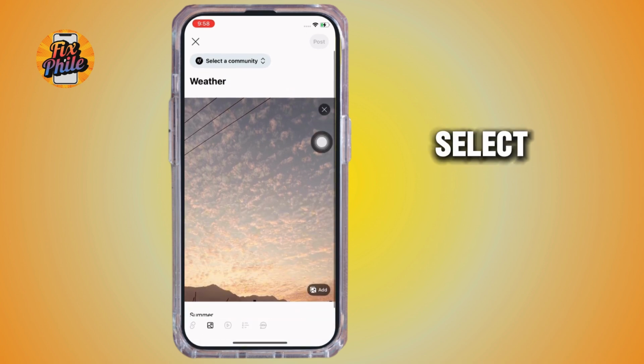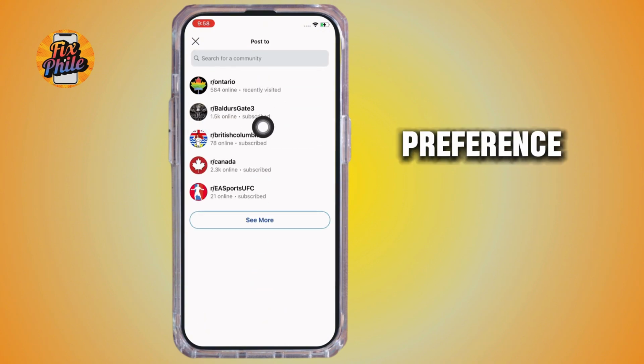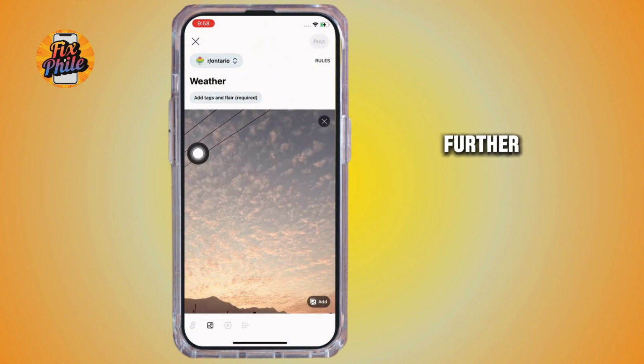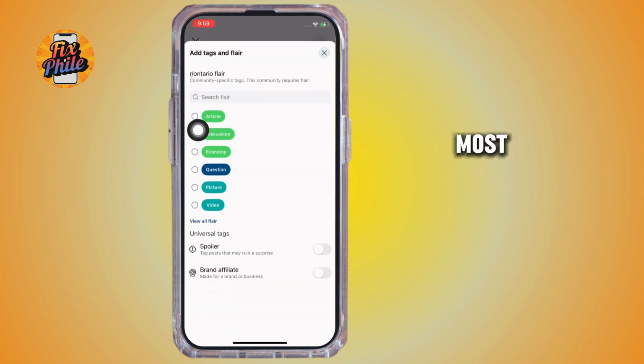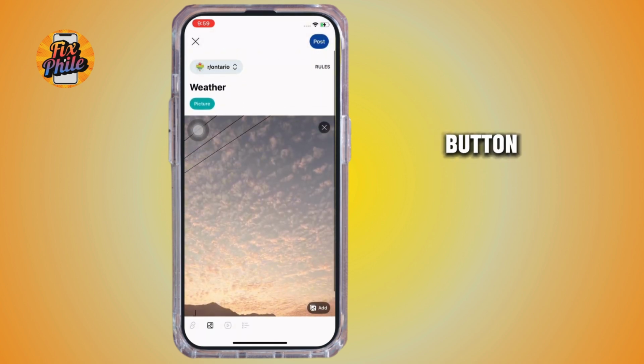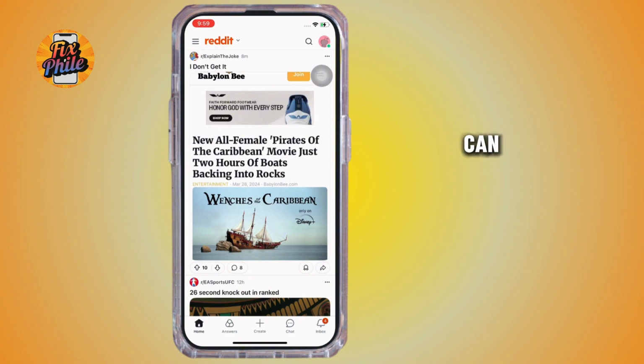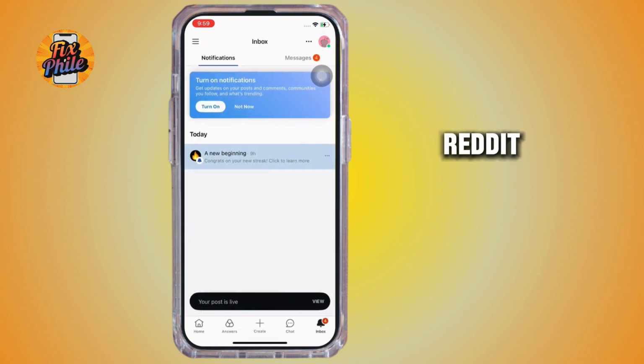You will then be required to select a community for your post. So, tap on the Select a Community drop-down and then select a community that suits your preference the best. Further, add tags and flair to your post by selecting the most appropriate option. Finally, tap on the Post button to post, and with this, your post with the text and the photo will be posted. So, this is how you can post text and photo on Reddit.